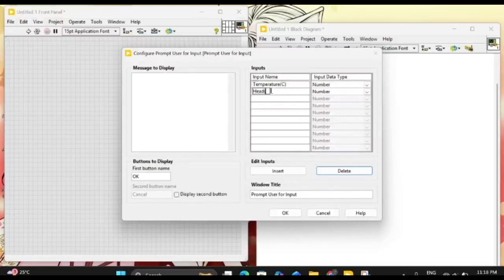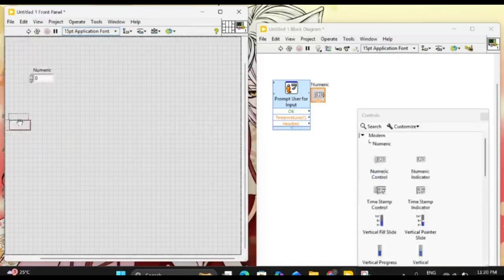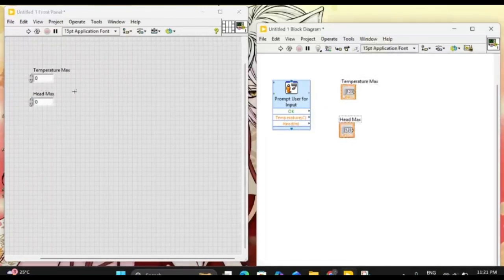First, we need a pop-up at program start to ask the user for a safety limit. So we add a prompt user for input, configure the prompt to request temperature max and heat max with unit. Then we add numeric indicators to show the maximum temperature and maximum heat returned by the pop-up. Label them temperature max and heat max.